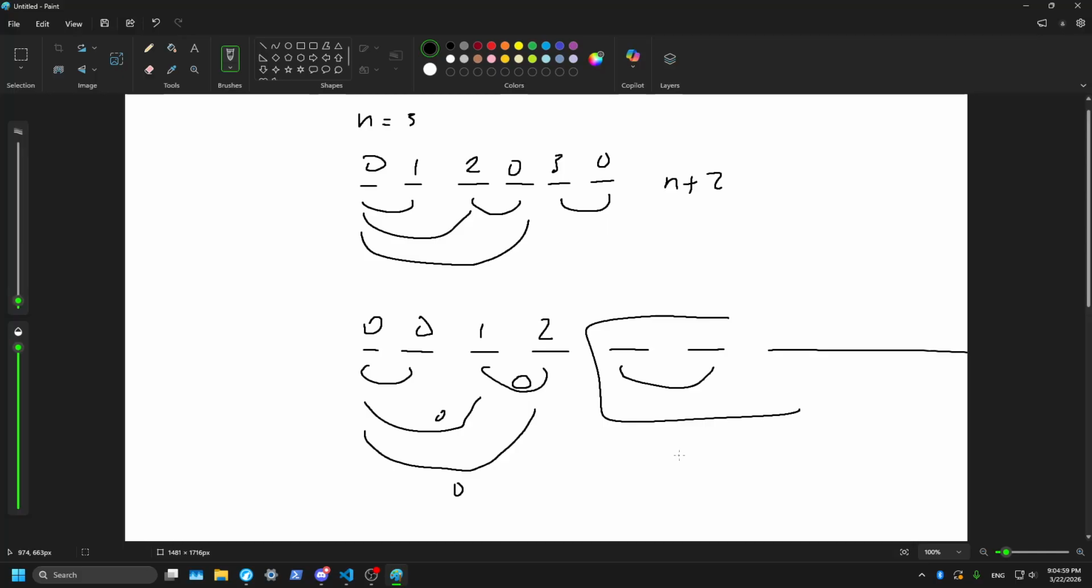If A1 is 0 and A2 does not equal 0, that means there is a 0 in A3 or A4, and it will output 1. So this is it. This is why we check.